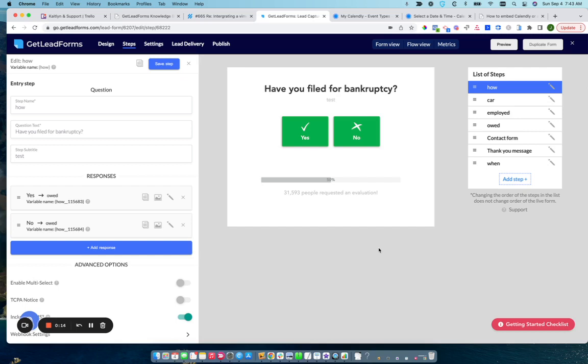Now, with GetLeadForms, we do have some custom date and time fields, and what you could do is have somebody go through the form, choose a date and time, and then follow up with them based on their preferred date and time for follow-up. But if you're looking for a more sophisticated calendar system, that's where I would recommend just dropping your Calendly link or embed code right into the form. So let's take a look at how to do this.